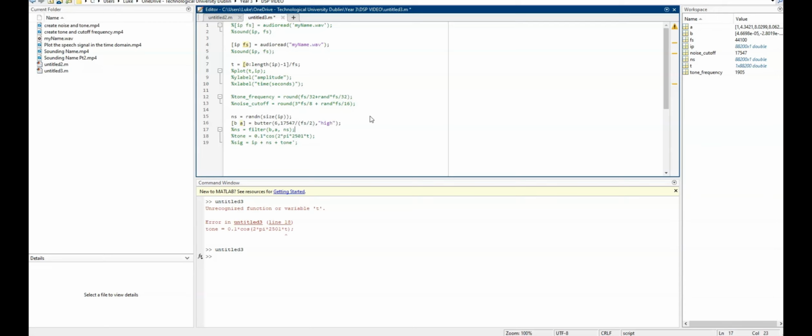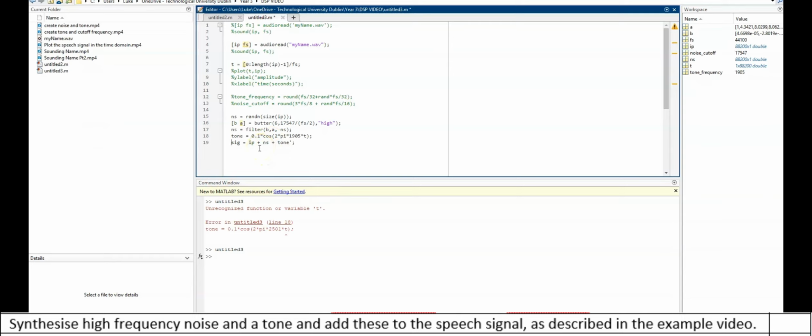17,547, and then we are creating our filter, and then we're going to make the tone. Our tone is going to be 2 times pi times 1905, as this has changed. And then we're going to make the signal, which is the addition of our original sound, our filtered sound, and our tone. There we go, that's worked. We have our signal here.